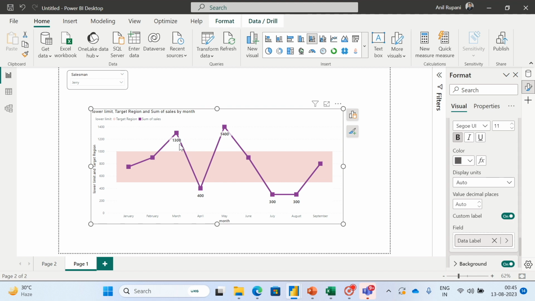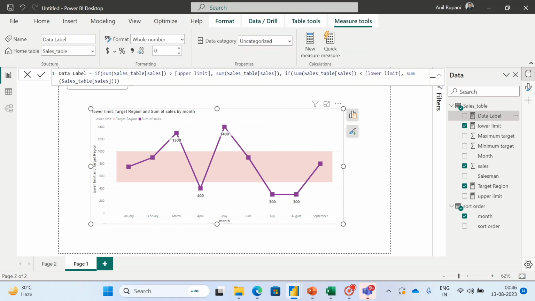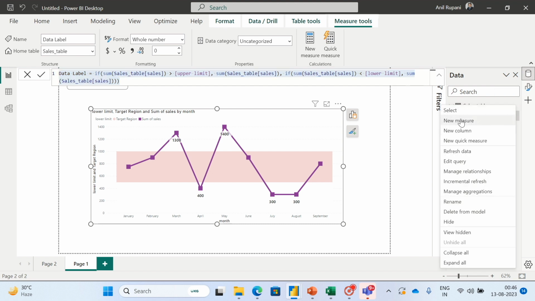So for that, I will have to use a new measure to change the color for the data labels which are more than the maximum range. So those should be appearing in green, and wherever the sales numbers are lower than the minimum range, those should appear in red. That I can achieve by creating a new measure. I would copy the data label measure because I'll be using the same if function, and I will create a new measure.